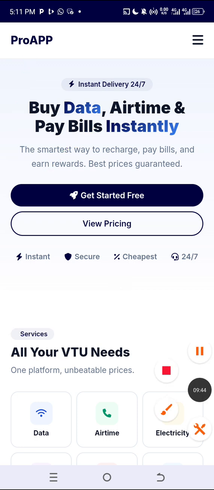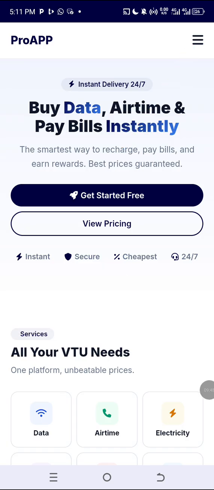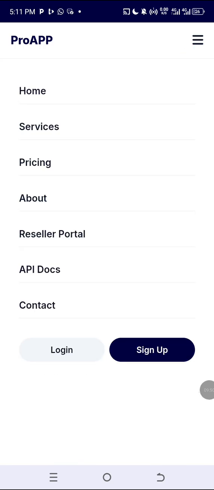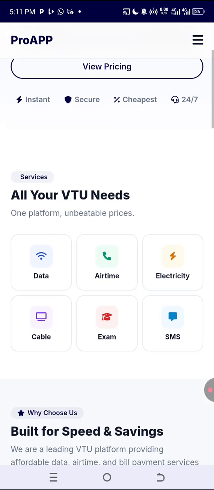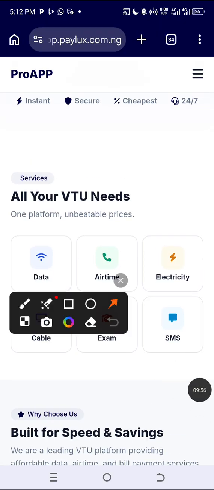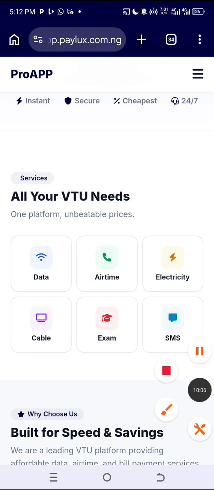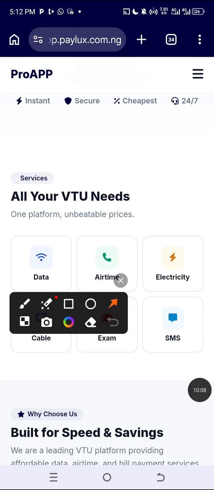So if you also click on this hamburger sign here, which you can see from this section, it will automatically show you all the listed services here. So it is a full-blown VTU website. From this place, you see the service section. You can see all your VTU needs. You can see every service that you can actually offer on this website is stated on the landing page. So this is just the tip of the iceberg.